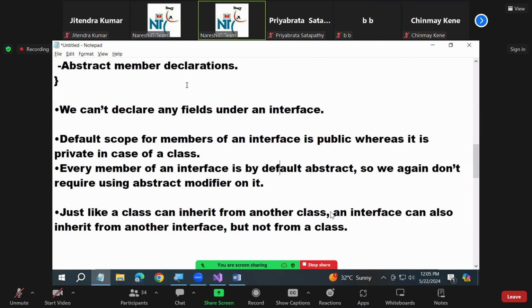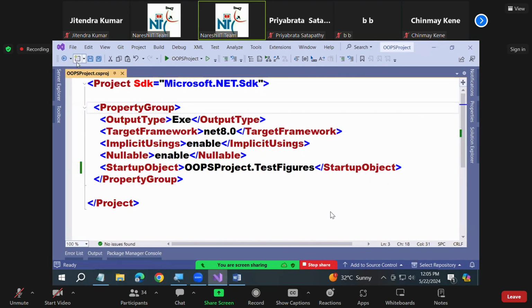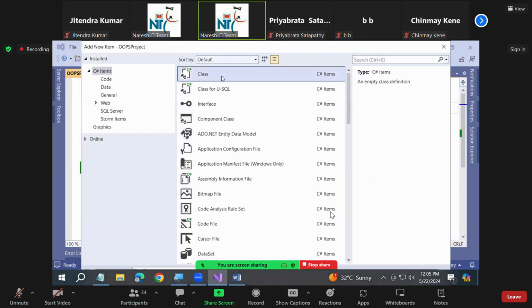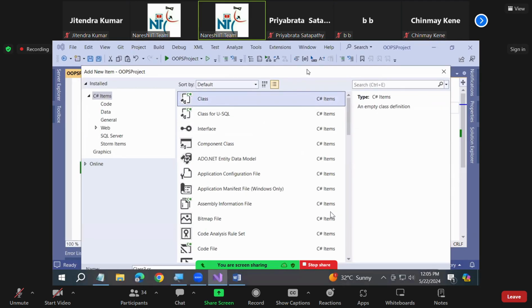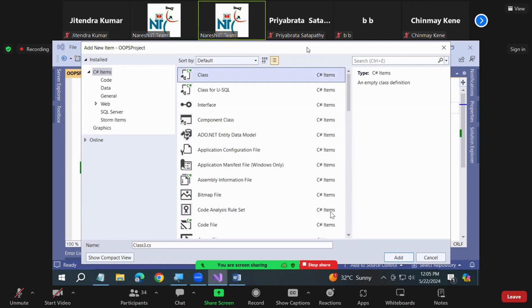In this, I want to define an interface. If you want to add a class, what are you doing till now? You're adding a class template. You're choosing a class template and giving a name to it, right? Same way you have an interface template also, see? Till now we used the class templates, code file templates. But now we have this add interface. Give a name for it. I want to give the name as math1. Are you clear or not?